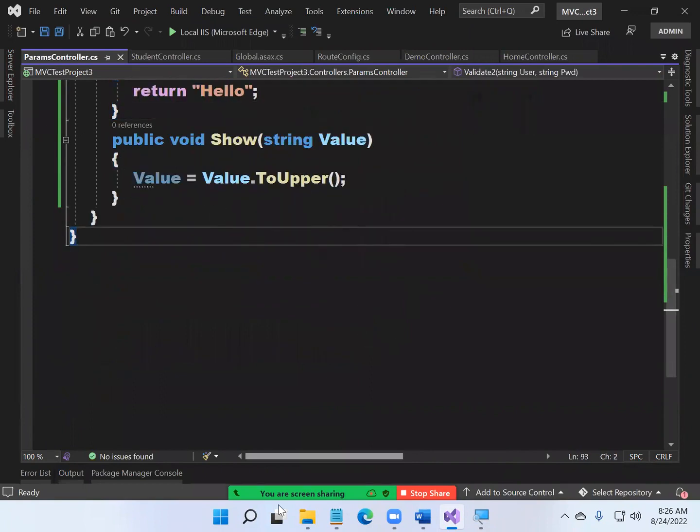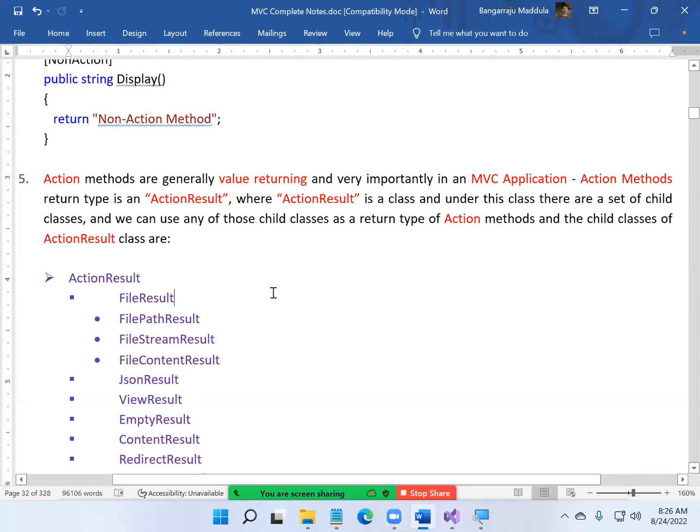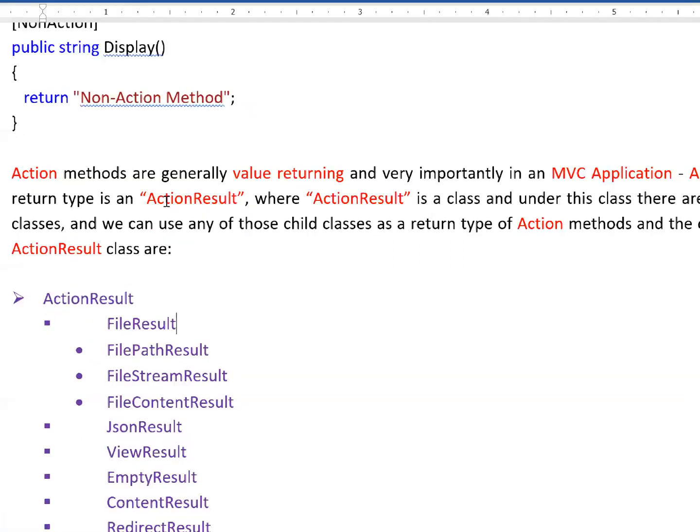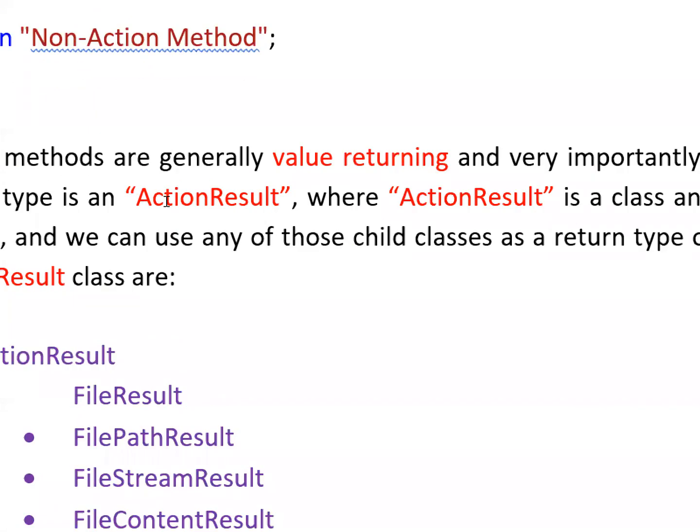Okay, fine. So, yeah, action methods are generally value returning. And very importantly, in an MVC application, the action method's return type is ActionResult. Carefully listen to me. Till now, so many action methods I defined for you. What is the return type I used? String. I used string as the return type. And you can use an int or a double or whatever you want, but I used string as the return type.